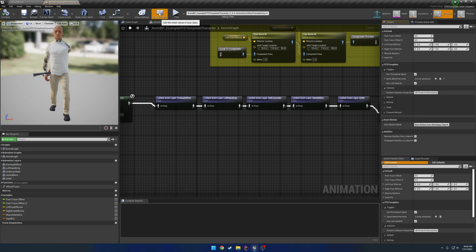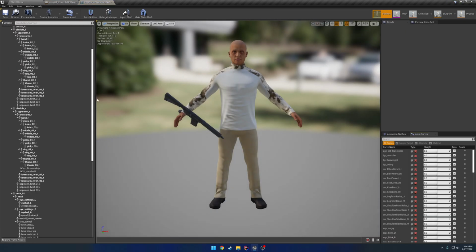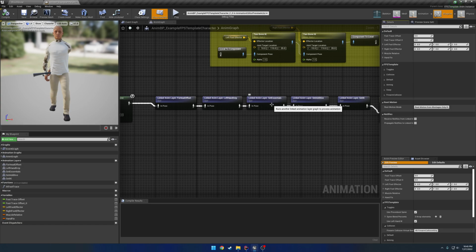Next up is, if we go to class defaults, we go underneath of collision, you'll see the firearm collision virtual bone. So this is where you actually can change the name if you wish. So if you had a different name set for that virtual bone, you would end up actually setting it right in here. It really doesn't matter as long as you make it match, and it'll be good to go. So now all we have to do is head over to set essentials.